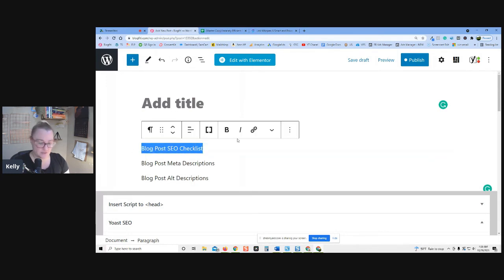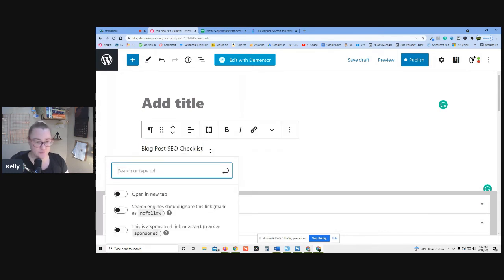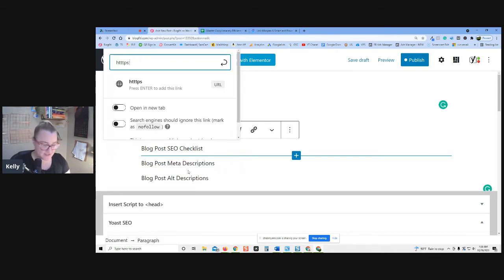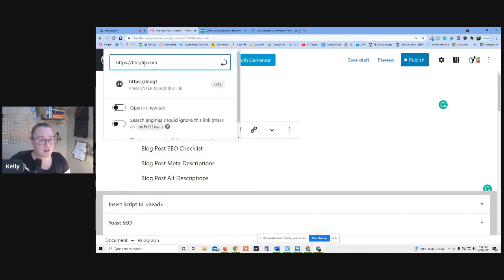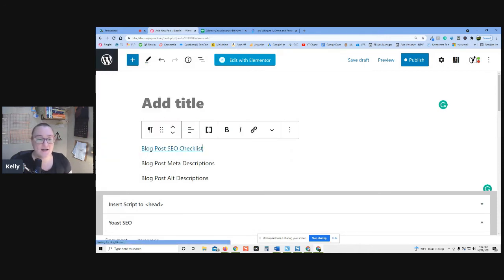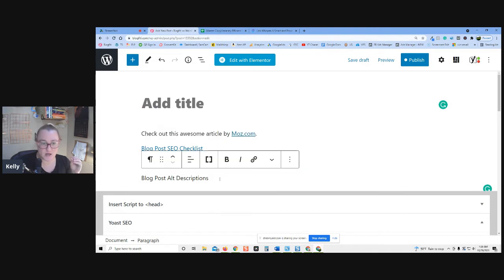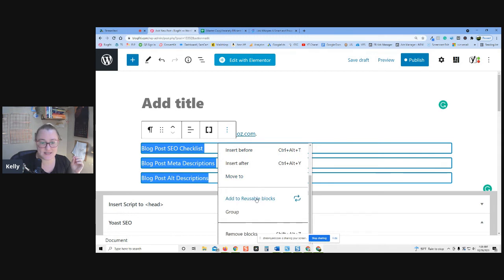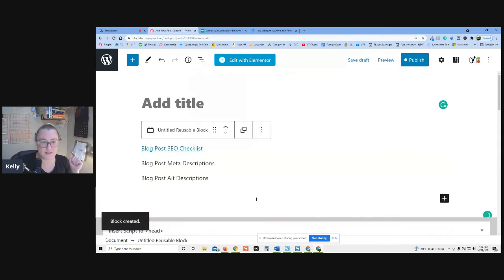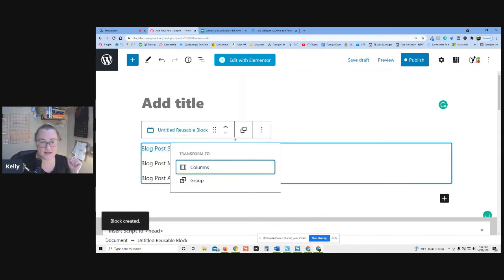What I would do is I would create the hyperlink to them once. Let's just say it's https forward slash forward slash, oops, I got an extra T in there. Blogfeedy.com forward slash SEO checklist. That doesn't actually exist, but let's just say it did. I would create this reusable block. And how you do that is you select them and then you click the ellipses and then you go add to reusable blocks. And then I would title it.